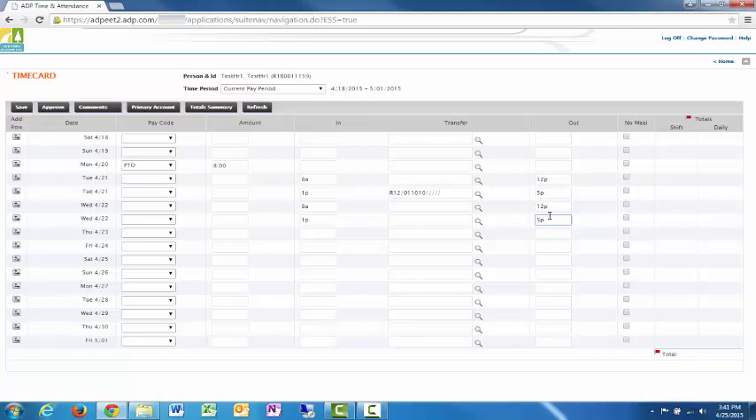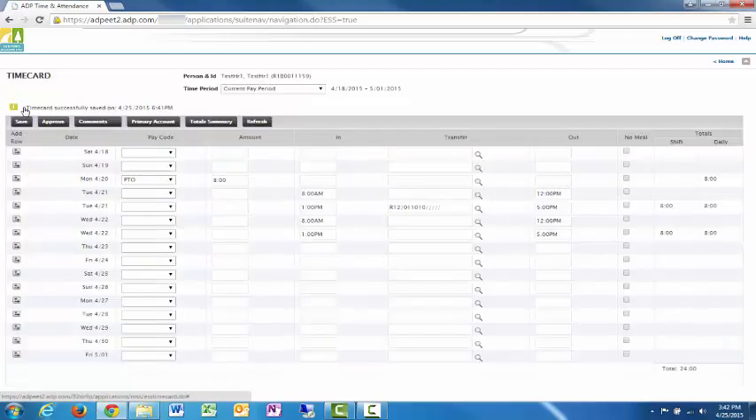Now let's click on the Save button to save all the time you've just entered. Take notice that once you click the Save button, the word Time Card changes from orange to black. Now let's enter hours for the balance of the week.